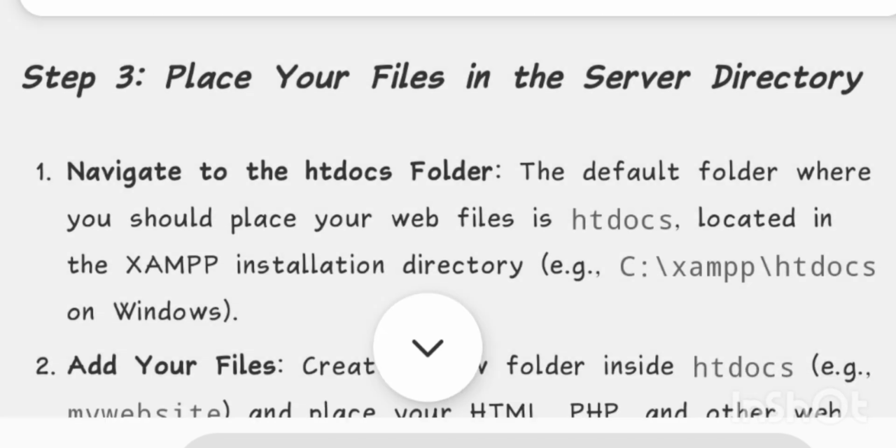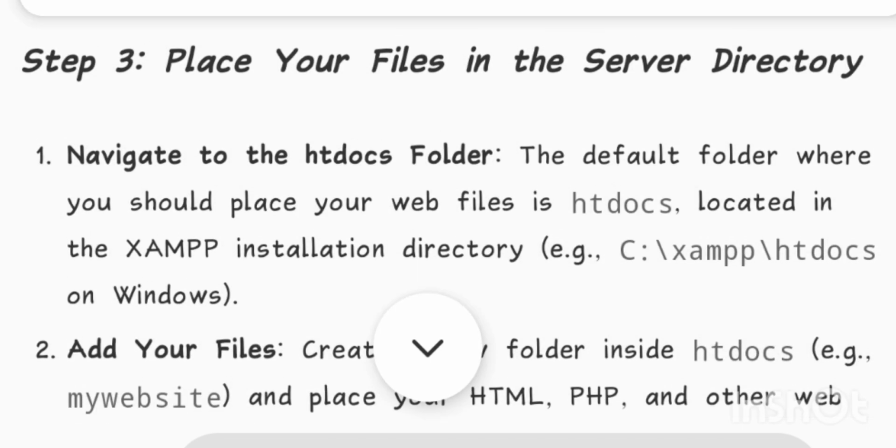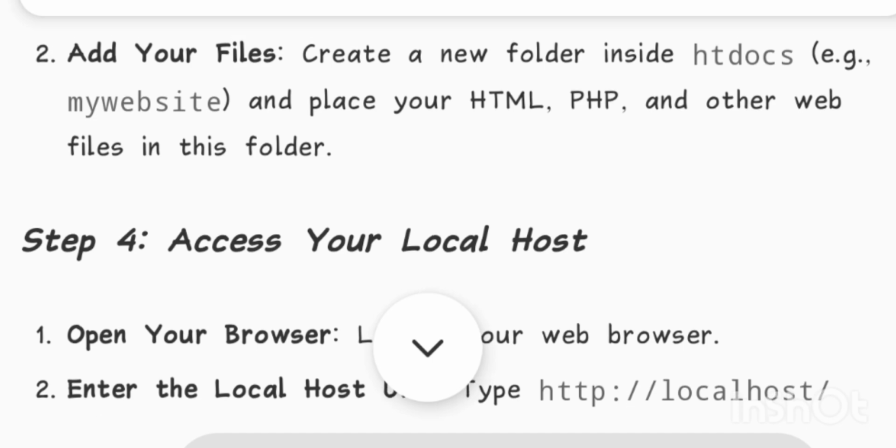Step 3. Place your files in the server directory. 1. Navigate to the htdocs folder. The default folder where you should place your web files is htdocs, located in the XAMPP installation directory, e.g. C:\xampp\htdocs on Windows. 2. Add your files. Create a new folder inside htdocs, e.g. MyWebsite, and place your HTML, PHP, and other web files in this folder.